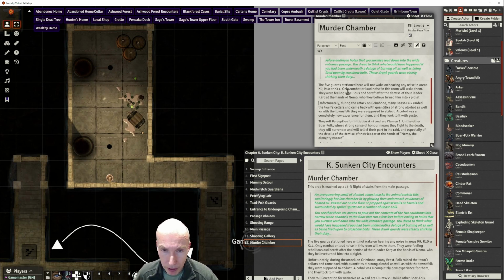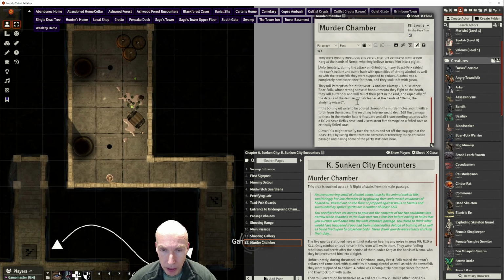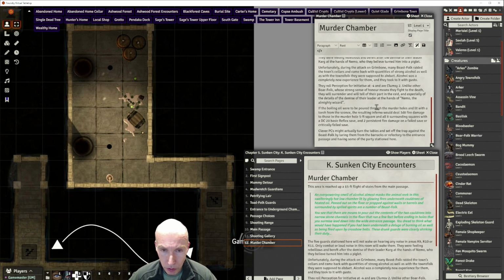Many beast folk raided the tower's cellars and came back with quantities of strong alcohol as well as with the townsfolk they were supposed to abduct. Alcohol was a completely new experience for them, and they took to it with gusto. They roll perception for initiative at -4 and are clumsy too. Unlike other boar folk, whose strong sense of honour means they fight to the death, they will surrender and will tell of their part in the raid, and especially of the details of the demise of their leader at the hands of Nemo, the almighty wizard.